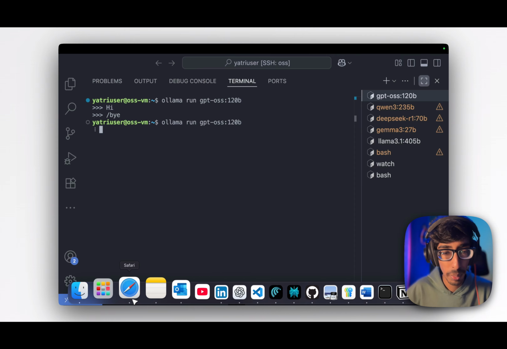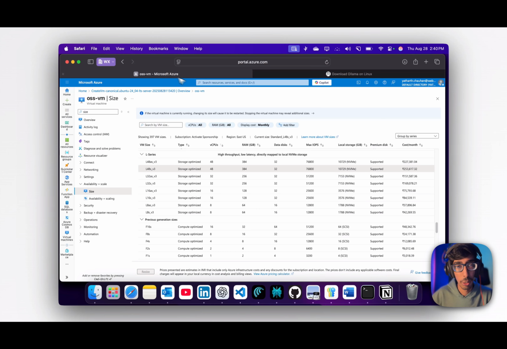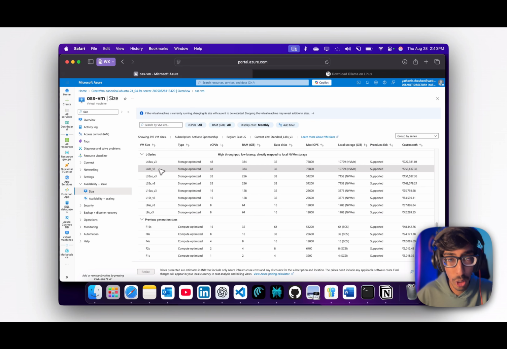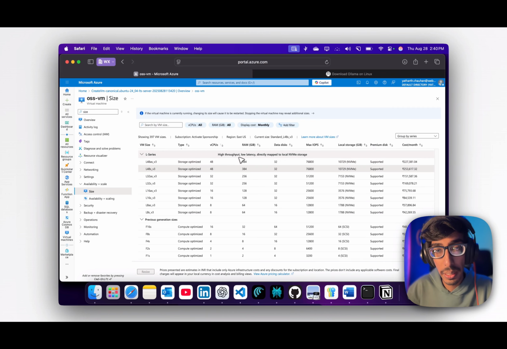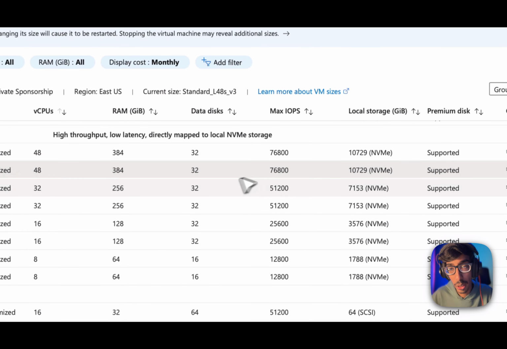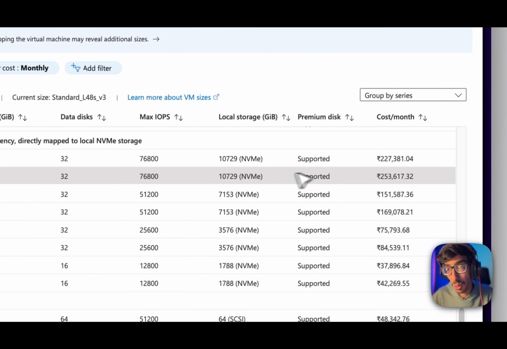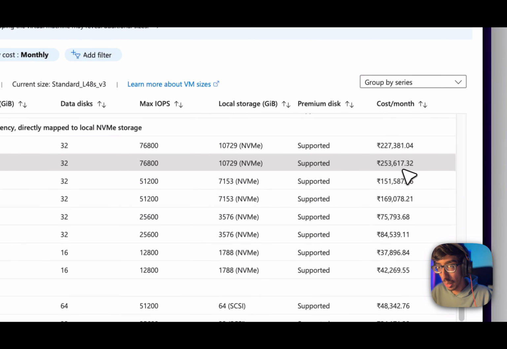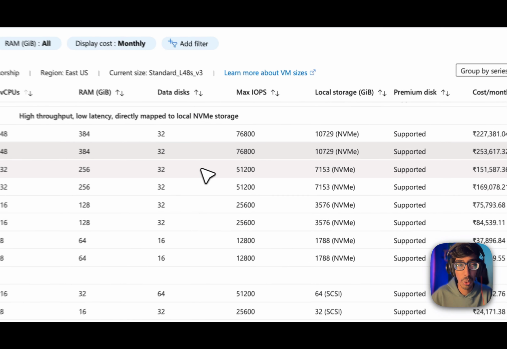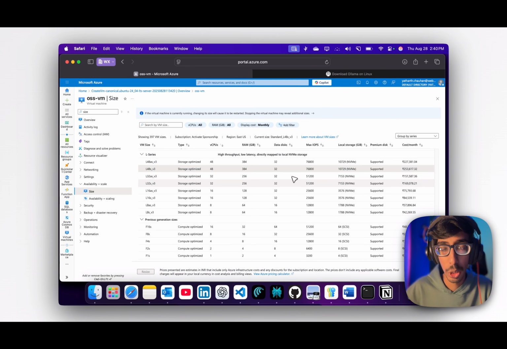In the meantime, let's go into Microsoft Azure. This is my current virtual machine, which is high throughput with low latency. Here you can see I have 48 cores of CPU, and 384 GB RAM. Then you can see the cost. This is the monthly cost, 2 lakh plus. So this is how much storage and configuration you need if you want to run all the models in a very smooth manner.